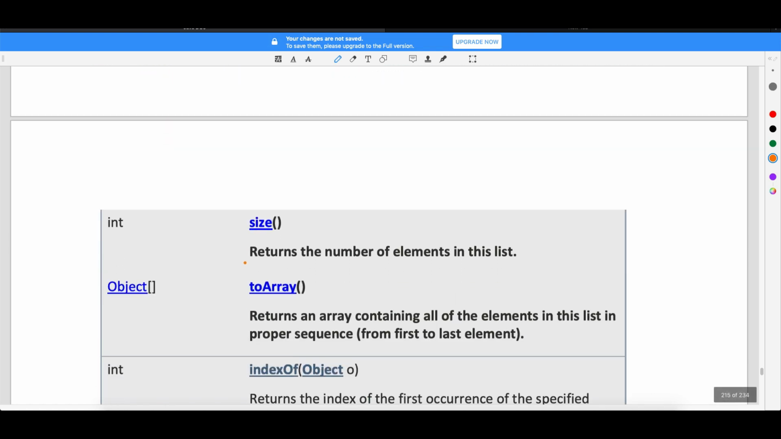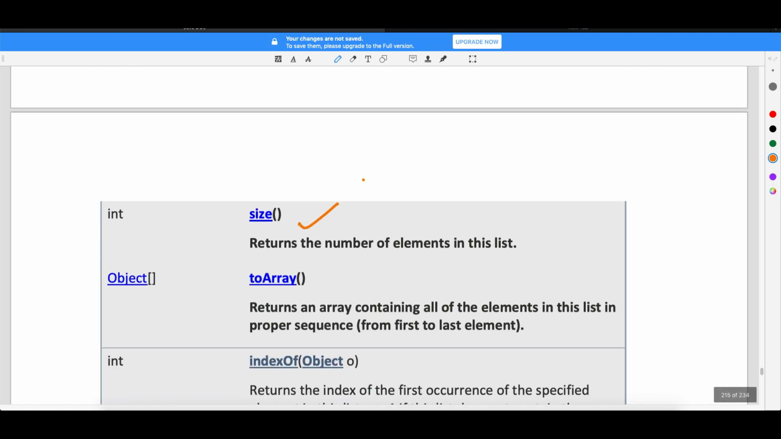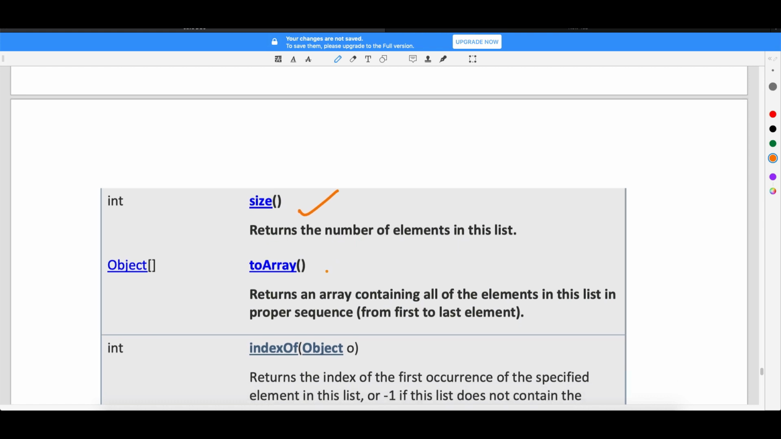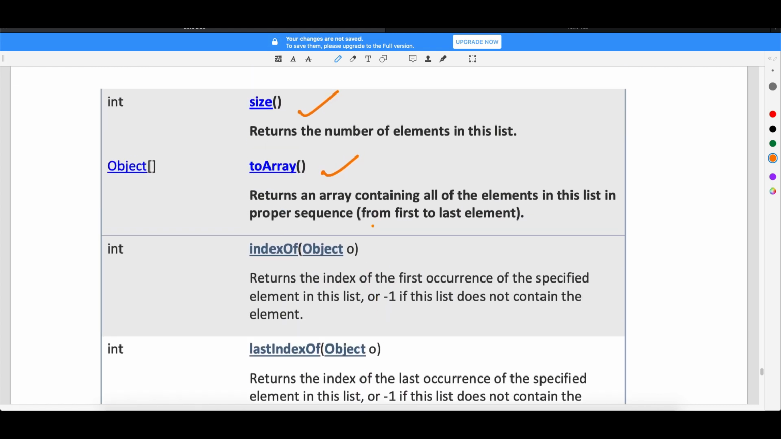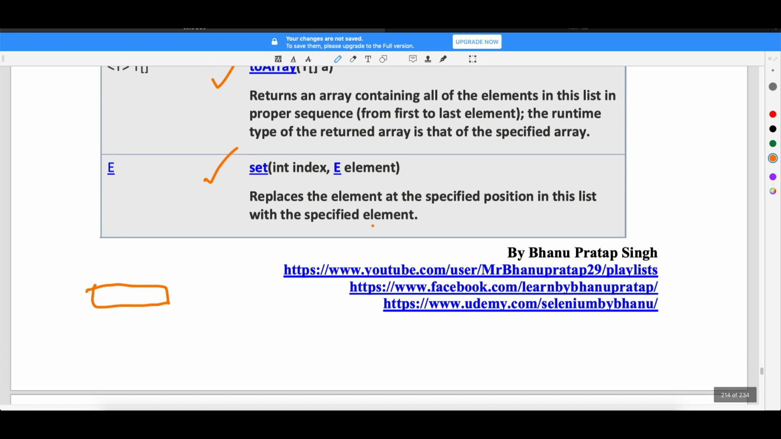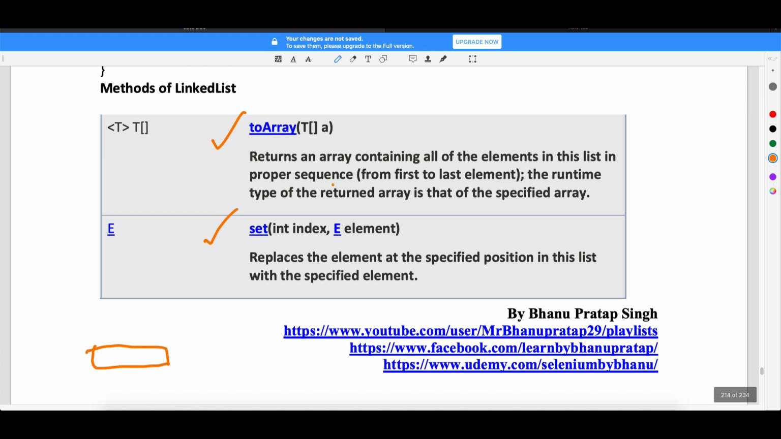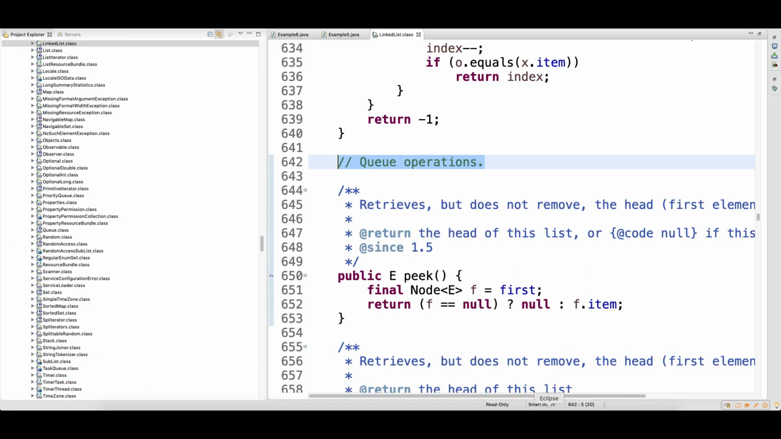And then we have a size method. You know that this will give you the length of the linked list. And then toArray: when you call it on the reference of a linked list, it will convert it to an array. Then we have indexOf and lastIndexOf. So these 4-5 methods we'll see through Eclipse. I have given notes here, you can read the notes for your better understanding. We will go and try to understand this. So we'll go to Eclipse.